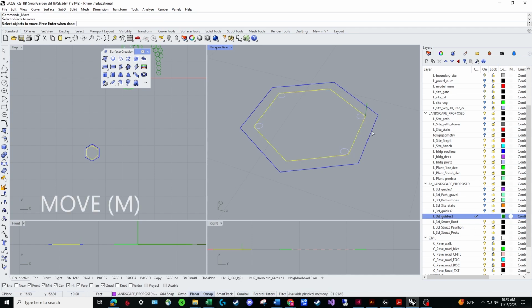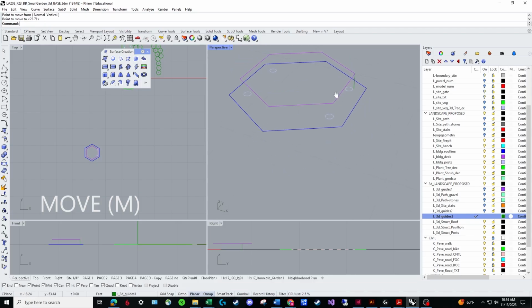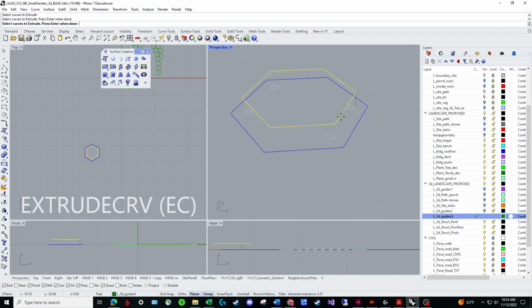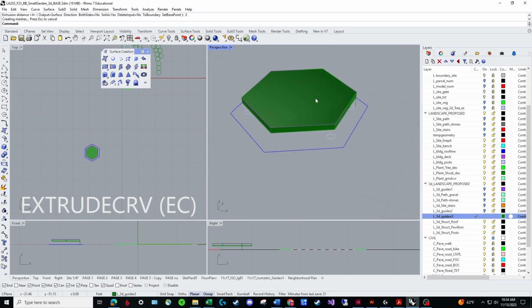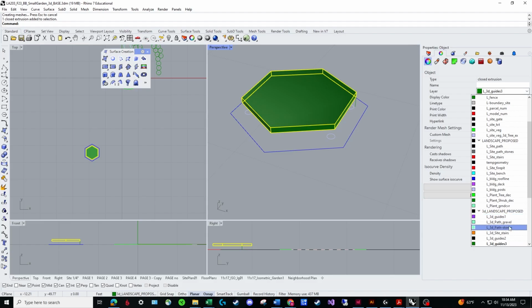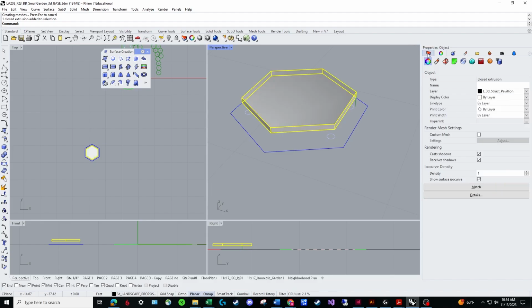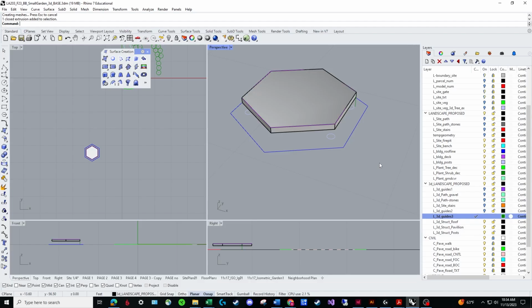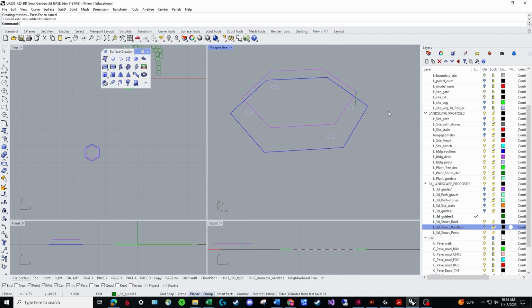So I'm going to move this up to here. Do the same thing we did in the previous video. I'll just extrude this curve down 0.5, enter. So I have my geometry for the pavilion, or at least the pavilion surface floor of the pavilion. And I'm going to go ahead and turn that off for just a second.